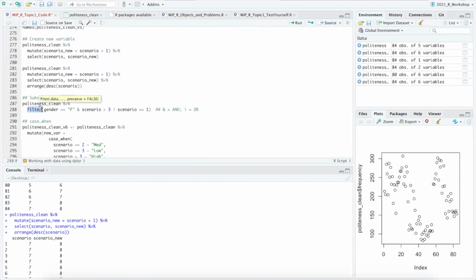So filter is another one of my favorite verbs. It allows us to subset our data based on multiple criteria. So something that's important to know is that in R, using the and sign means and, so it'll need someone to have both gender equals F and scenarios greater than 3, or this is the or sign in R, scenario equals 1.